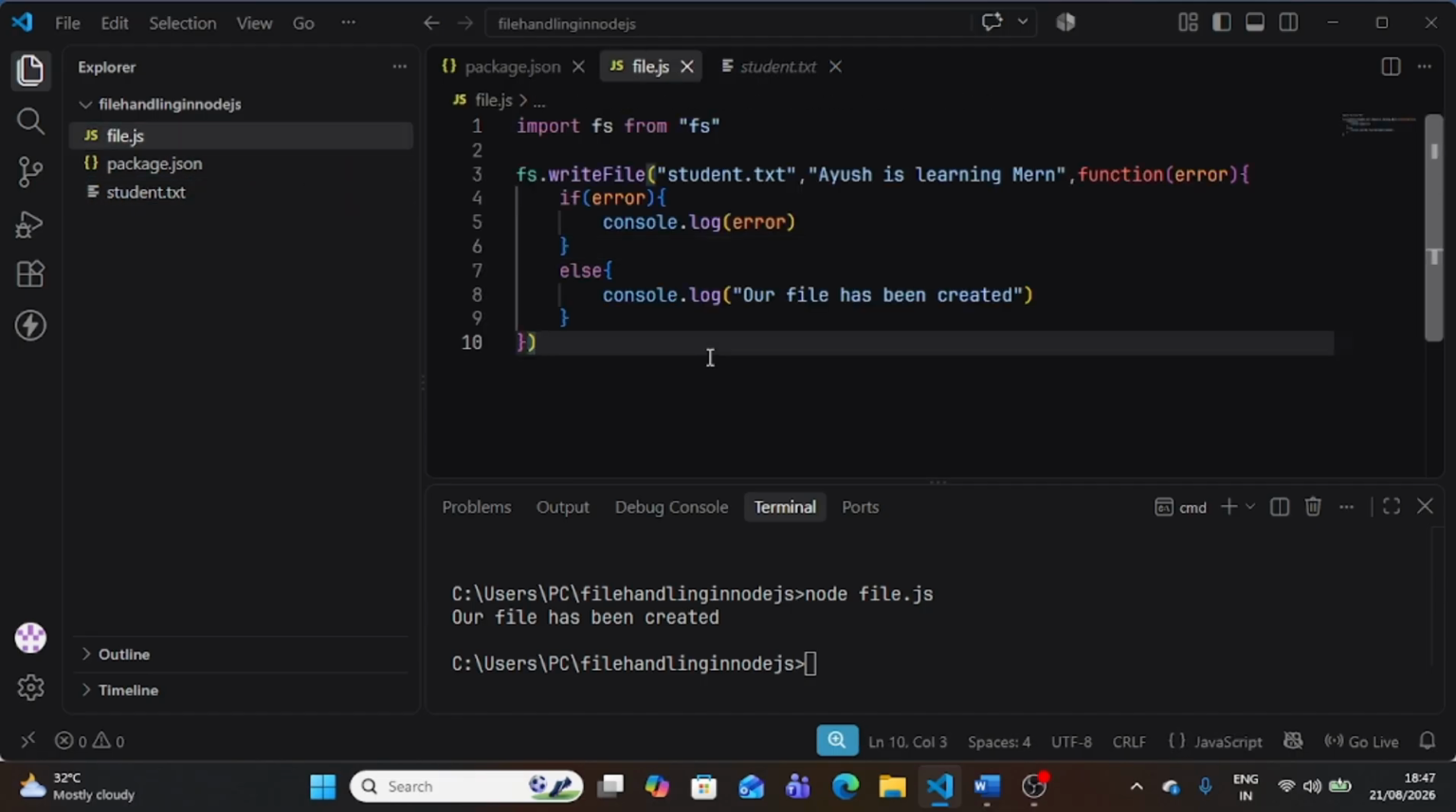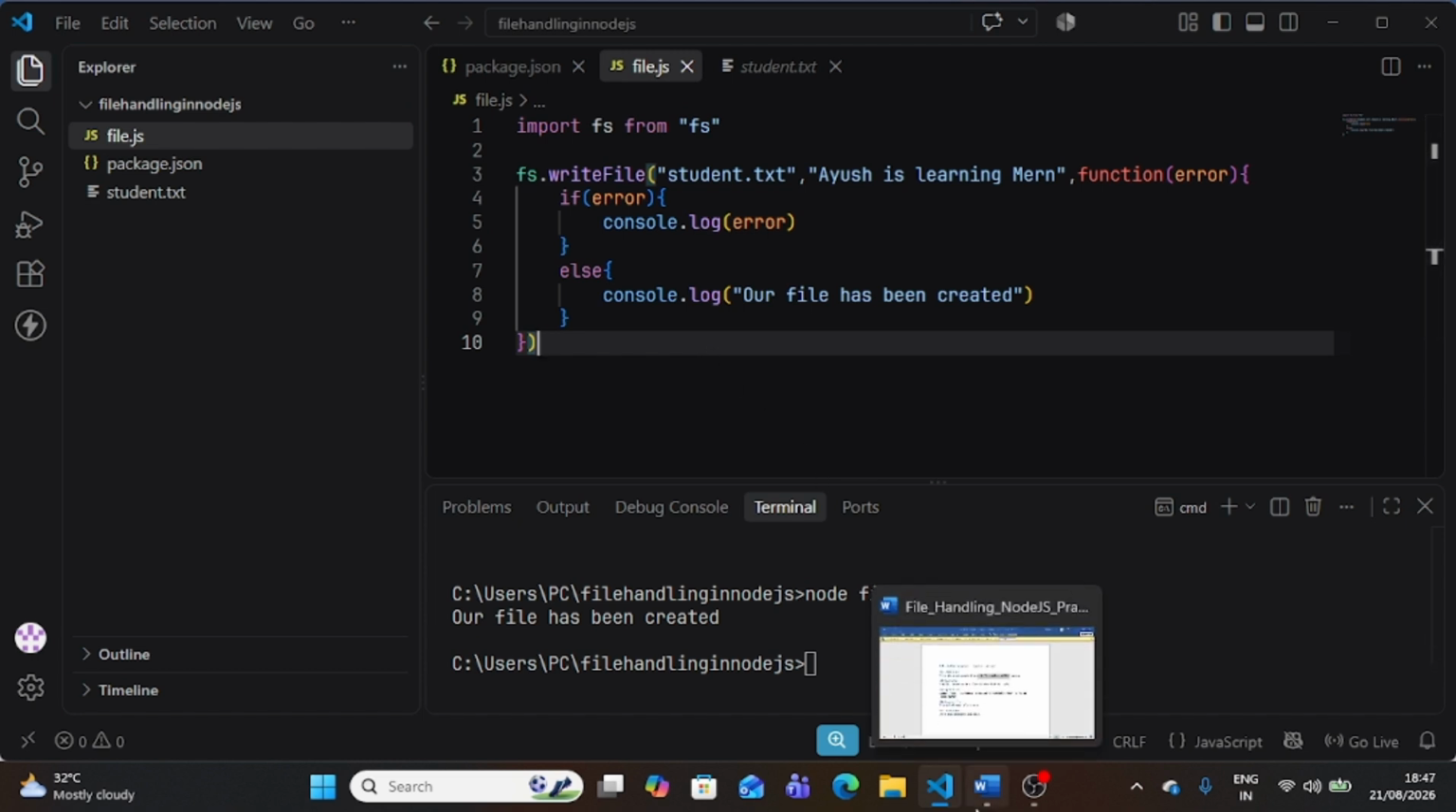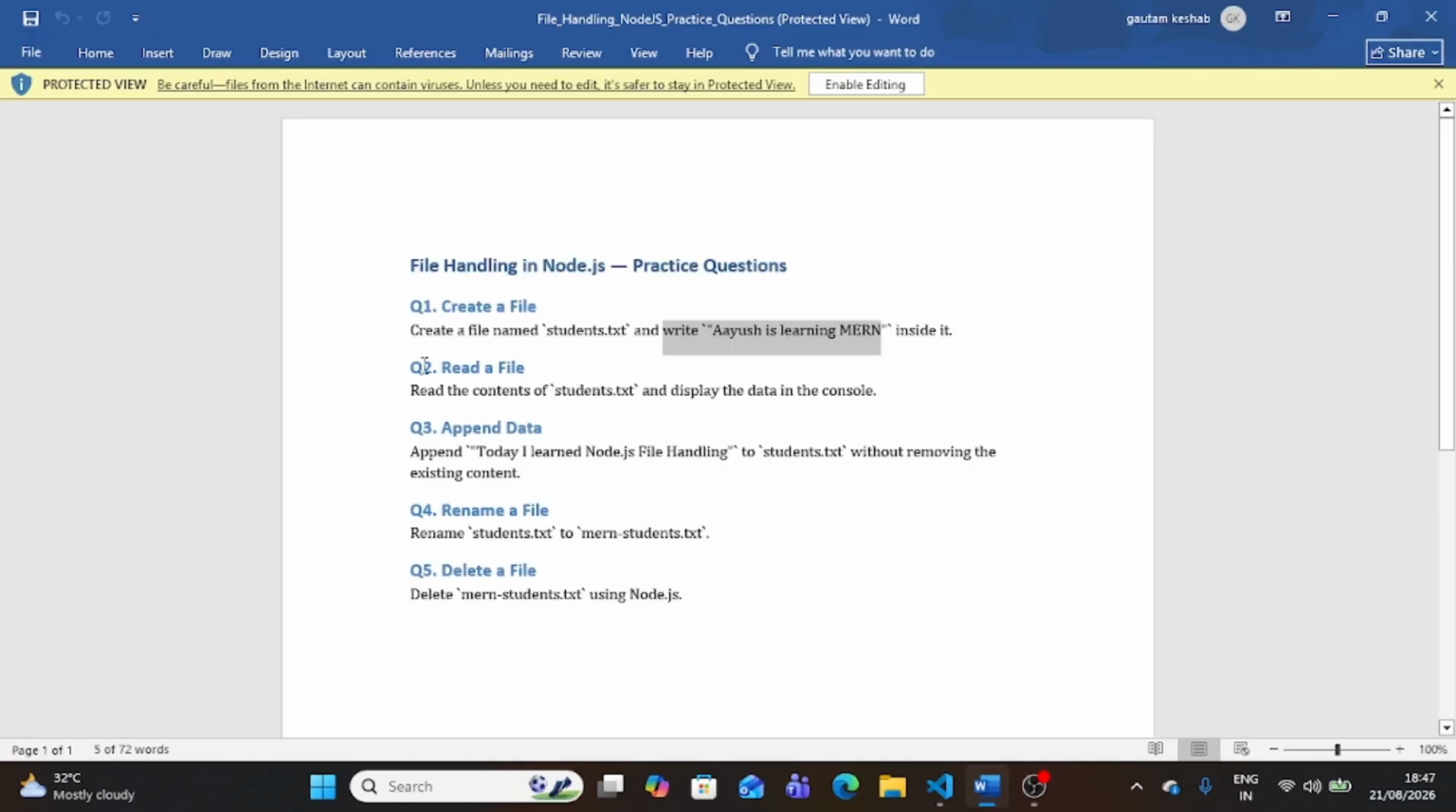So now, after this thing has been created, our first question has successfully been solved, okay. So now we will move to our next question, that is read the contents of file.txt and display the data in the console, okay.